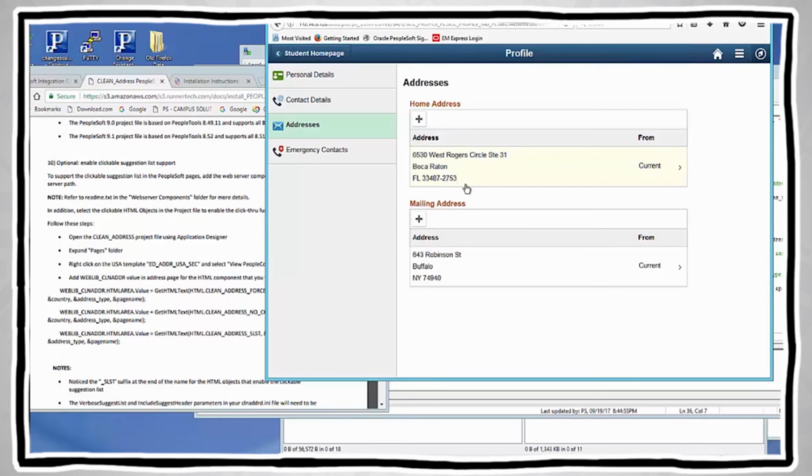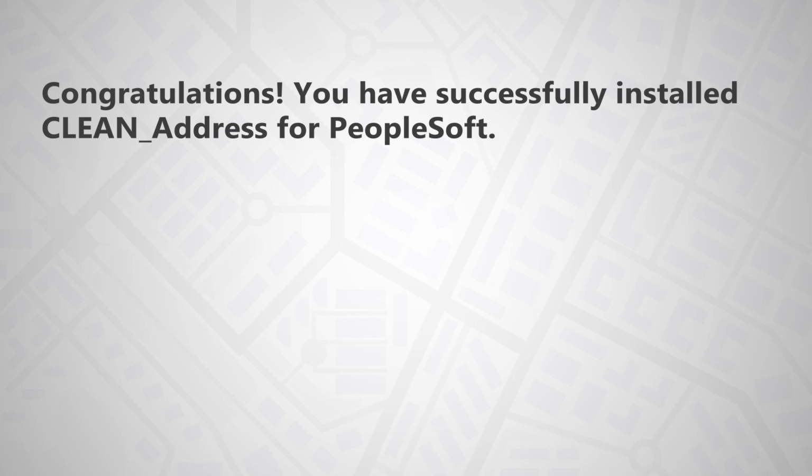Using CLNAddr ensures that your database is verified and deliverable based on USPS or International Postal Data Guidelines. Congratulations! You have successfully installed CLNAddr for PeopleSoft.